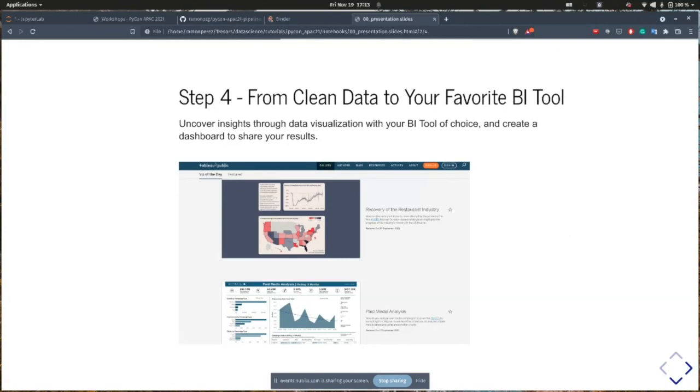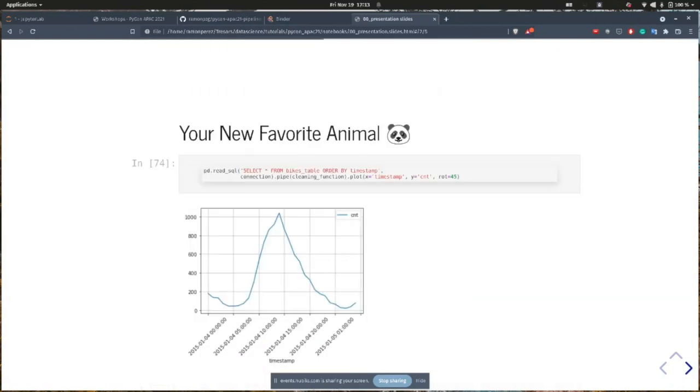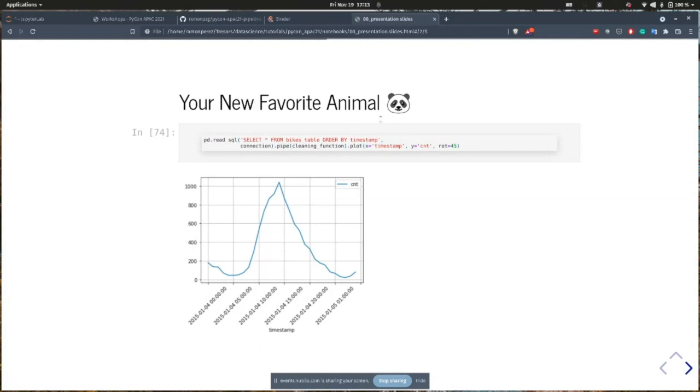So then what if you had one tool or one full process that allowed you to put all those steps into one single step? What if you had just one that can give you everything you need? Say, for example, this tool is Pandas. You're reading a SQL query with Pandas. You're taking from that table, ordering by the timestamp. You are piping a function that you created that is going to clean your data set. And then at the end, you are plotting the timestamp versus the count of bikes and rotating the axis label so that you can see it a little bit better.